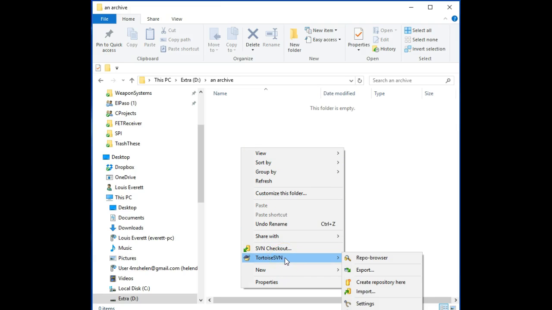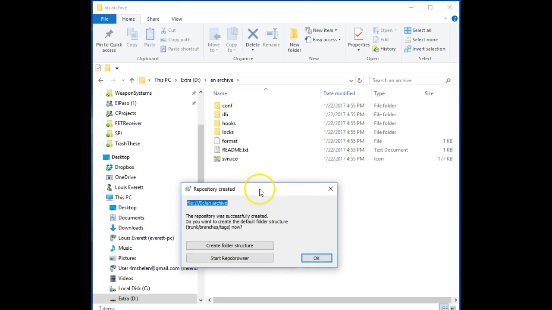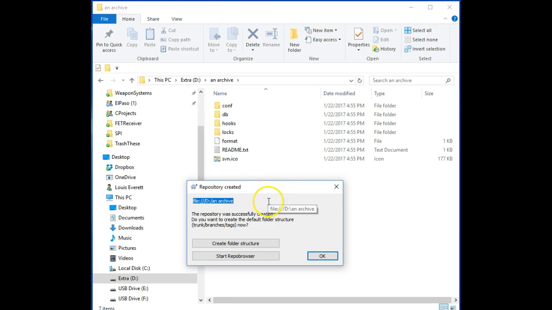I'm going to go to the TortoiseSVN, and I'm going to create a repository here, which is in this thing called an archive. So I do, and let me drag this over. This popped up on my other window. So when I did this, this thing opens up and you can see in the archive it created some directories. I'm going to create a folder structure, which I think will make a little more sense once you run it. So I'm going to click that, and I say OK.